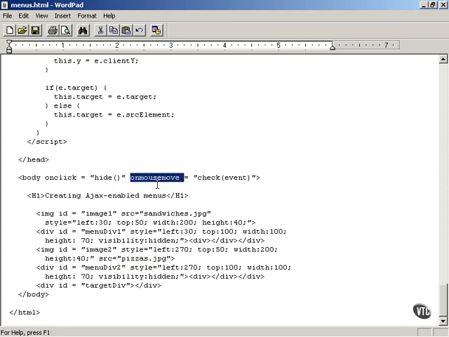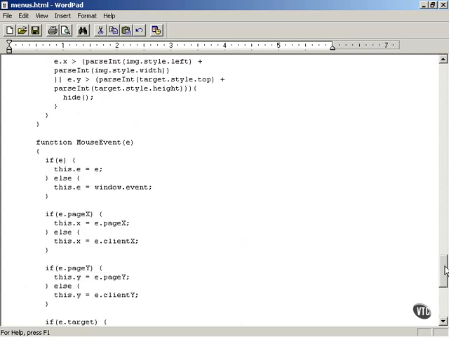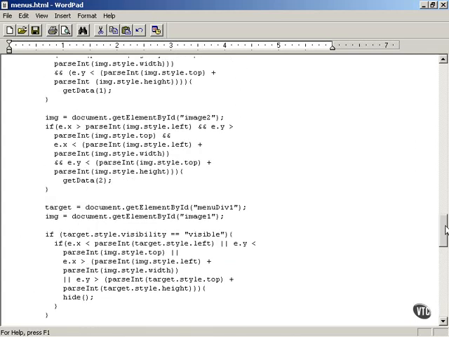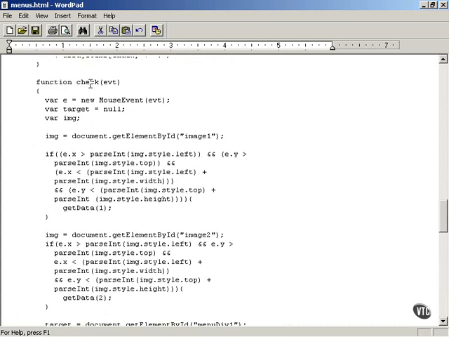So that starts off the display, and now we've got to handle the mouse. And so we're going to say on mouse move, this connects to the body tag. On mouse move, call the JavaScript function check and pass it the event object. So anytime the user moves the mouse, we have to check whether or not the mouse is now over a menu. Here's how the check function works.